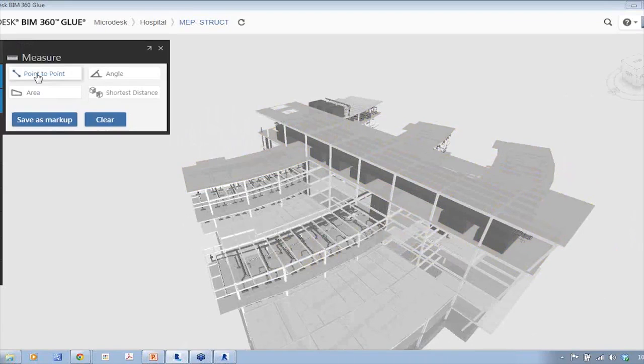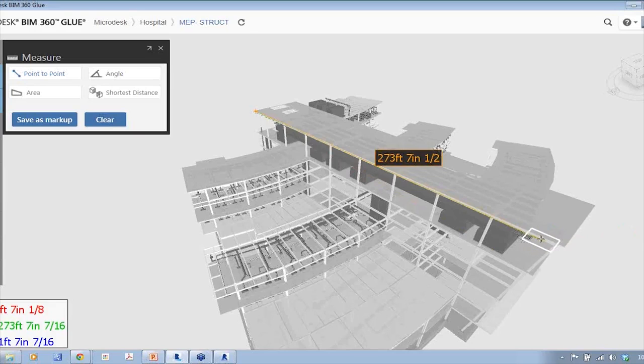Okay, so another flyout over here is measuring. You can use the point-to-point, angle, area, shortest distance. The point-to-point is normal, what you would think a normal tape measure would do. So you can select a point and then select the other end of it or in between, and it gives you the exact measurement that you're wanting. Let me clear that off.